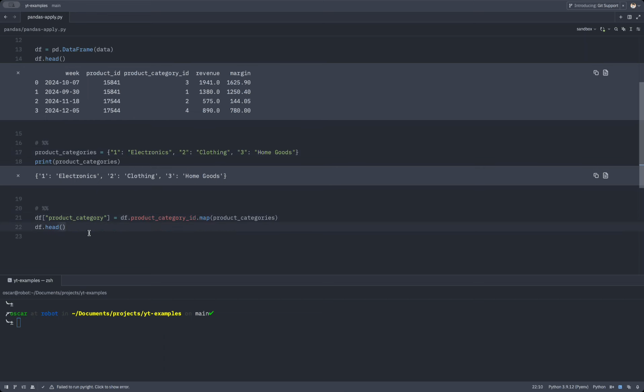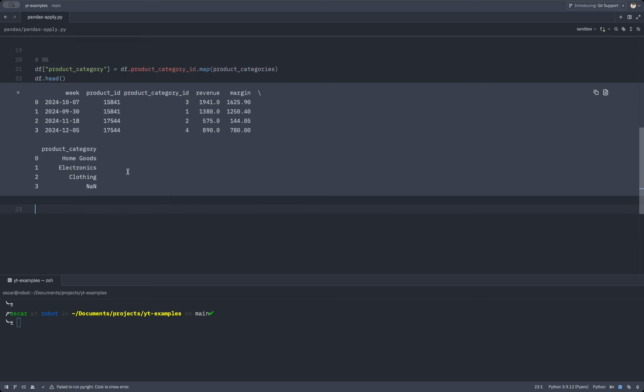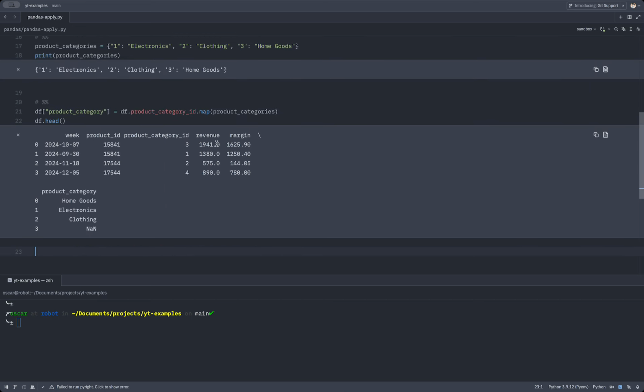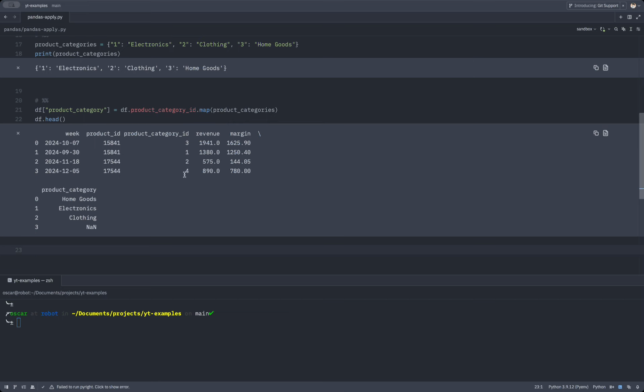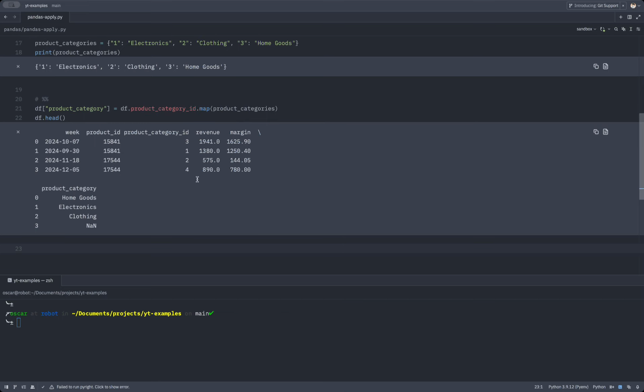product category. So I'll run that and I can see that my new data frame now has the columns it did before, and in addition to that, the product category. And you can see that these align directly as we expected, with the exception of 4 because we don't have that value, so it just returns as a null.